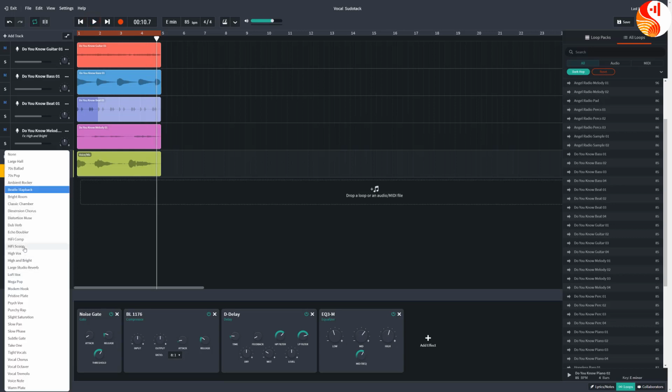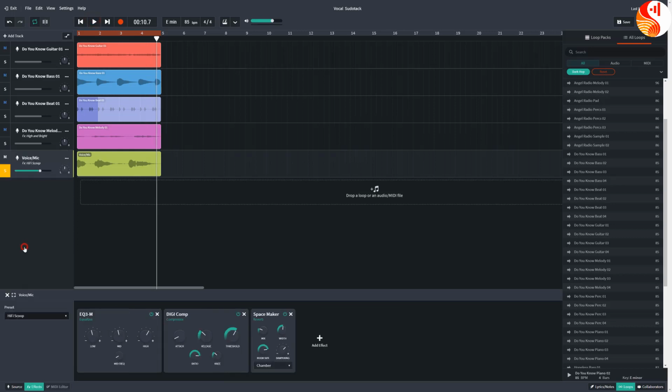What I really like is the hi-fi scoop. So I'm going to click on that, and up comes a spacemaker, a digi compressor, and an EQ.